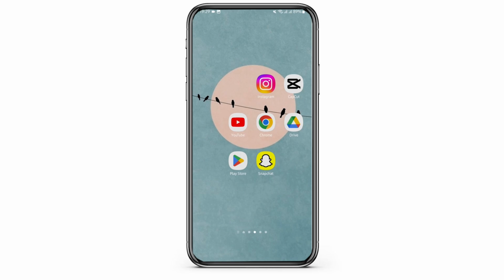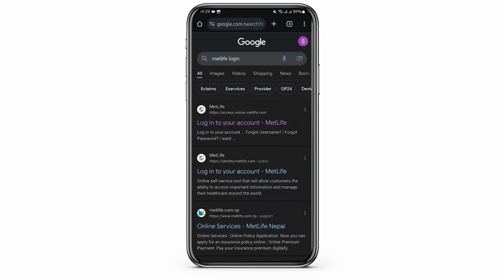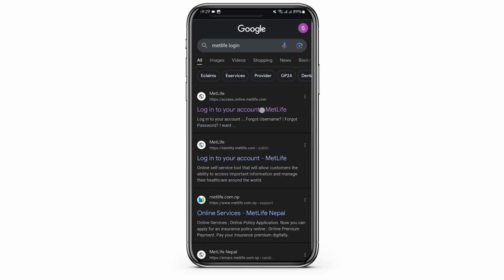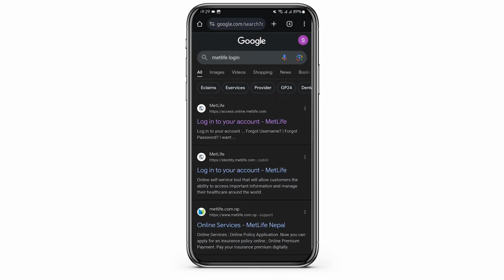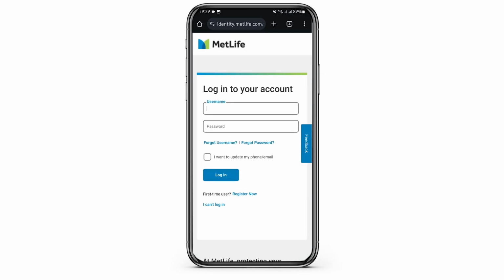Start by opening up any of your preferred web browsers. At the top search bar, type in MetLife Login. Once you do so, you will see its official website on your first search result that says log in to your account. Tap open that link. Then you will see this page.